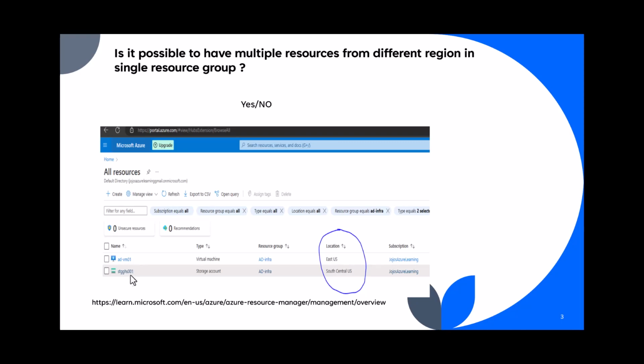And you can see there is a storage account, STGGHS001, that is also in the same resource group. You can see AD Infra, both are in the same resource group, but in two different regions. One is in East US and one is in South Central. So is it possible? Yes. We can have many resources, one in East US, one in Central US, and so on. It doesn't matter.